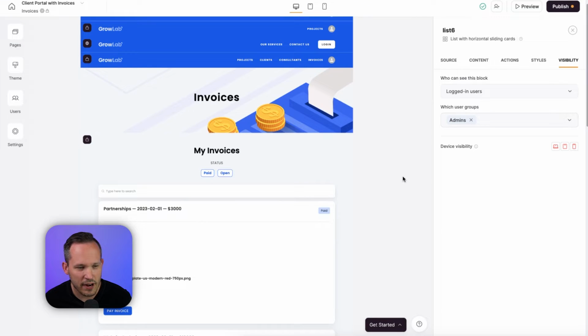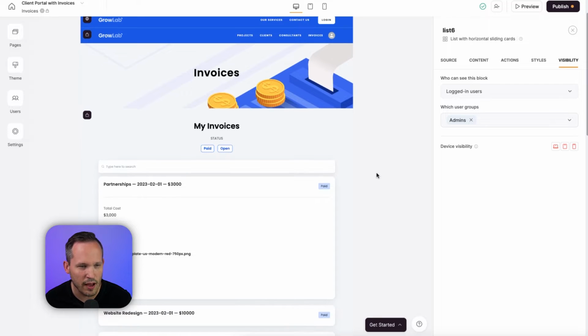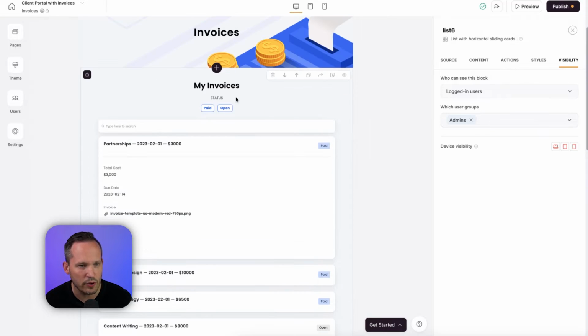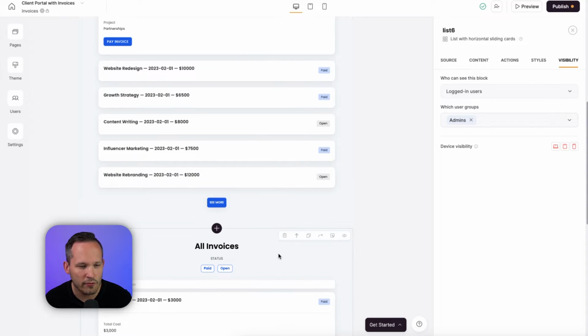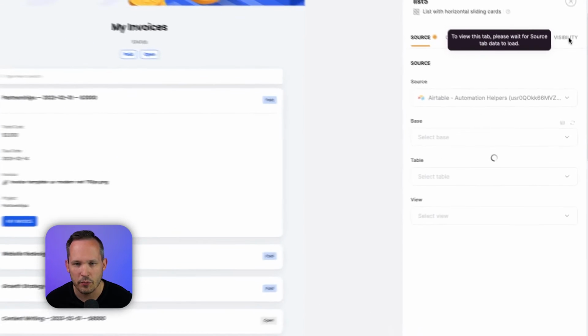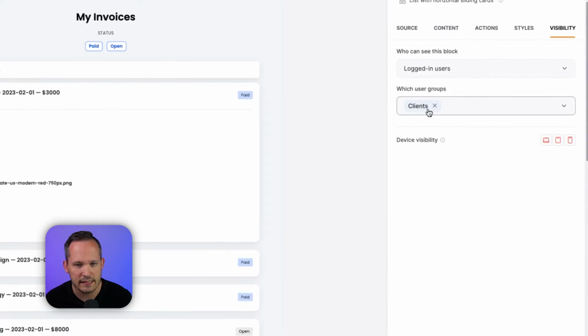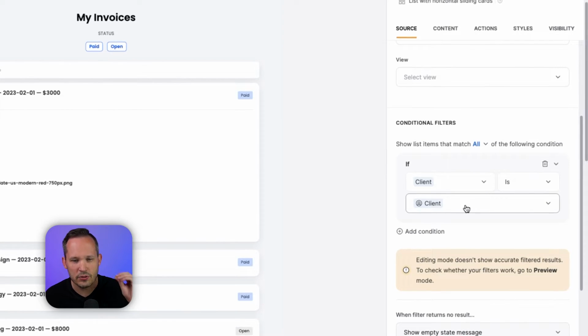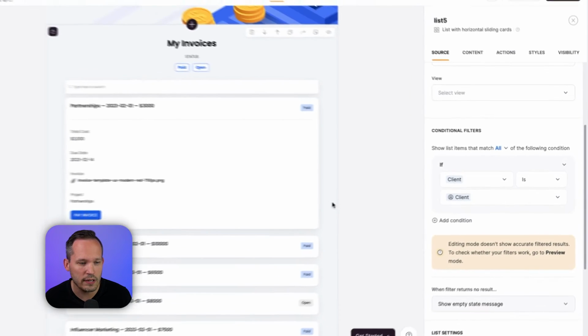I'm on this, and Softr has visibility rules around the different blocks. So on this page already, there's actually two different blocks that look really similar. There's one for my invoices and one for all invoices. And these are really similar. The main difference being that for my invoices, if we go over to our visibility settings, this is going to be for clients, and we can check in our source. And this is going to be so that a client can only see their own invoices.